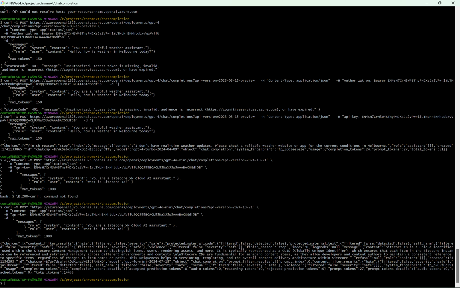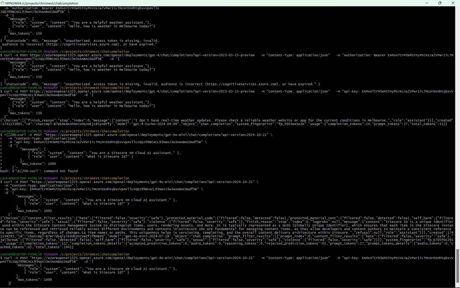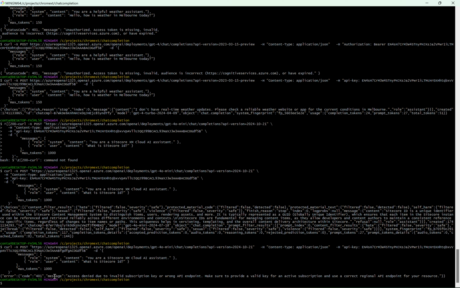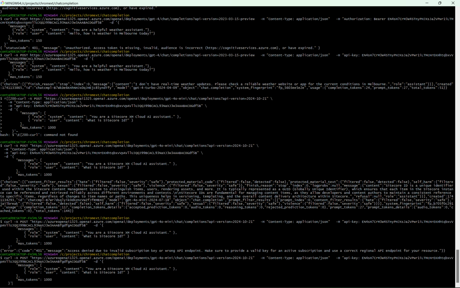I'm going to simulate an error now. What I'm going to do is pass a wrong token. Let's see if it throws an error. See what happens now. So that's a 401 access denied, right? And now I'm going to revert to the first command. Yeah, this is the first command.